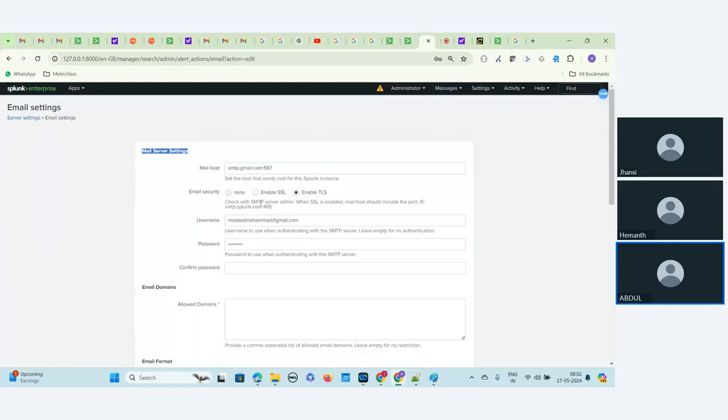If you don't want to put any, the mail host should include the port, like smtp.splunk.com. This is one of the examples they have given. The username is whatever username we want as the sender. The password we can even generate based on requirement, but these details you can get from the organization. For testing purposes, we used Gmail, but somehow, as I said, we need to follow the steps. I followed all the steps, but Gmail is not allowing me to make this setup.